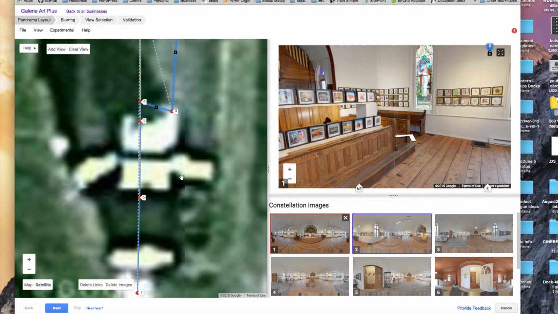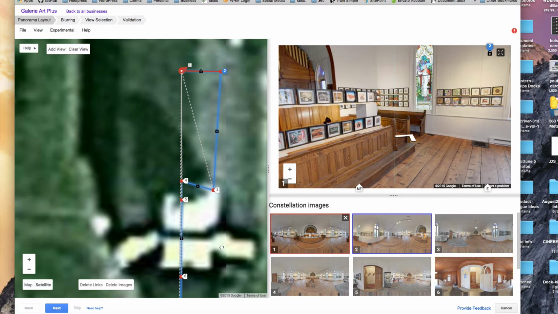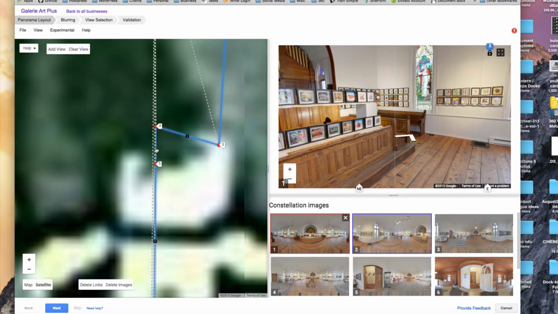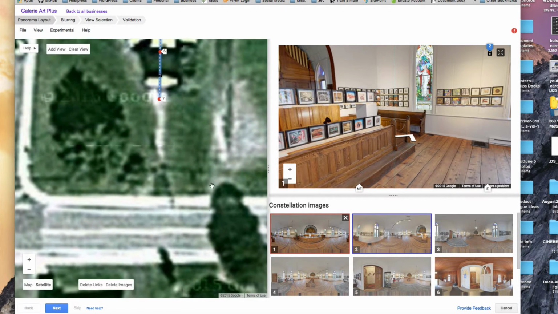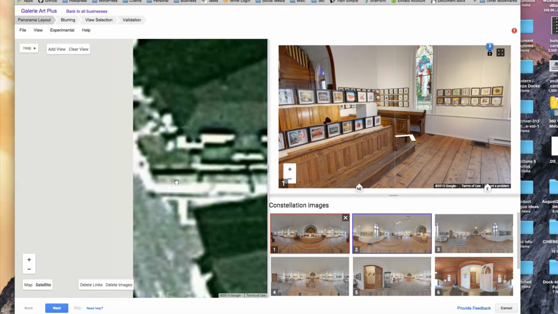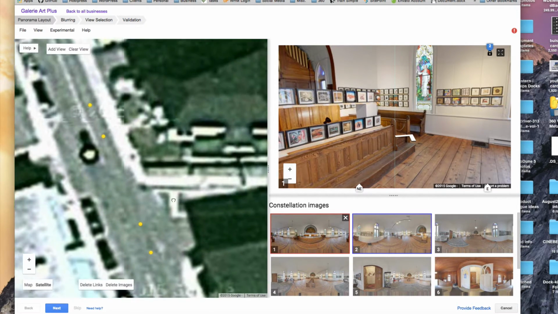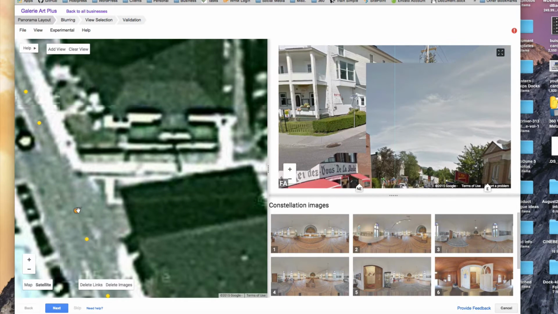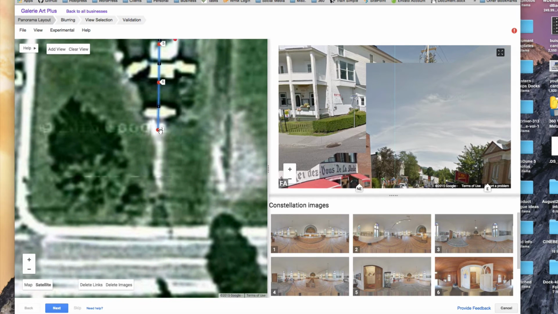Let's get a little closer. If I can get in there, there we go. And unfortunately, there is no street view in the front here. The closest one is way over here somewhere on the main street. So what you would do is connect these to here.